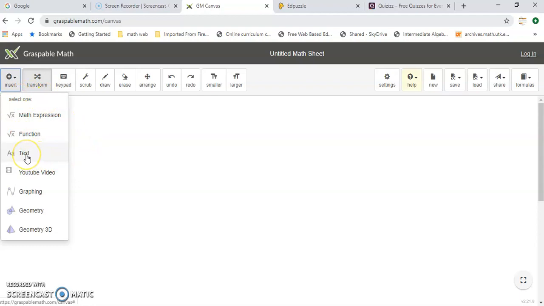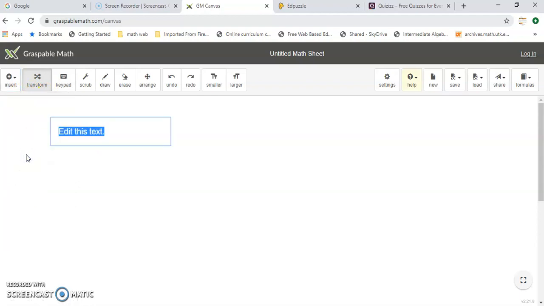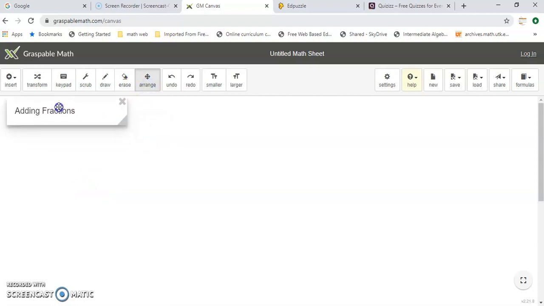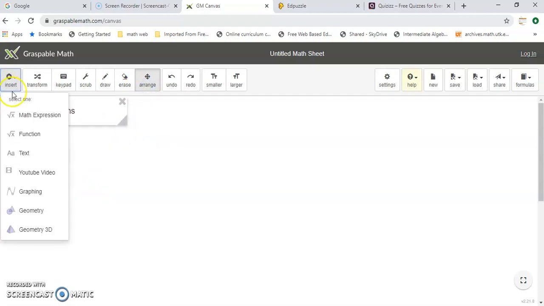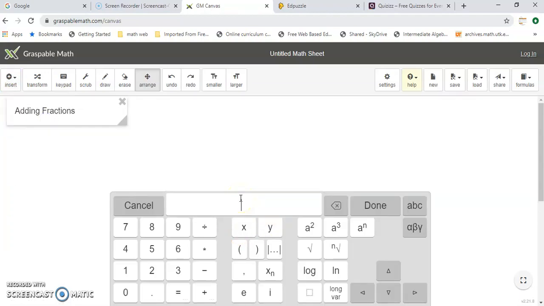So for example, I'm here to start my lesson and I say, okay guys, let's learn adding fractions. Okay, so I'm done. I will arrange it, put it on one side, and then I will go insert math expression. Let's say I want to first show my students how to use this platform. So let's say 4 plus 5 minus 6. I have a very simple expression with me.